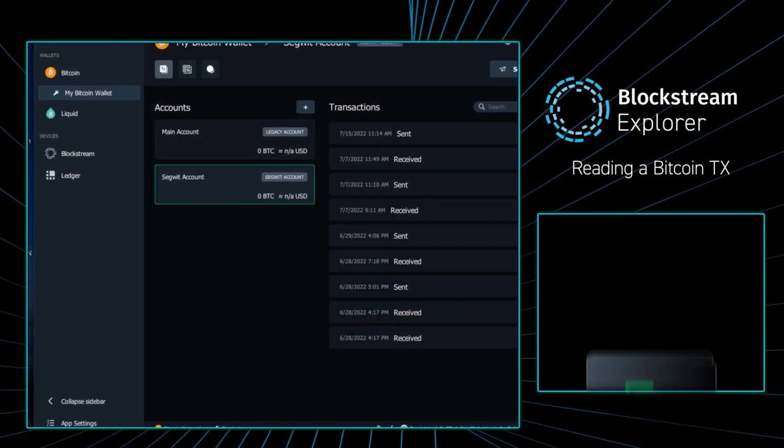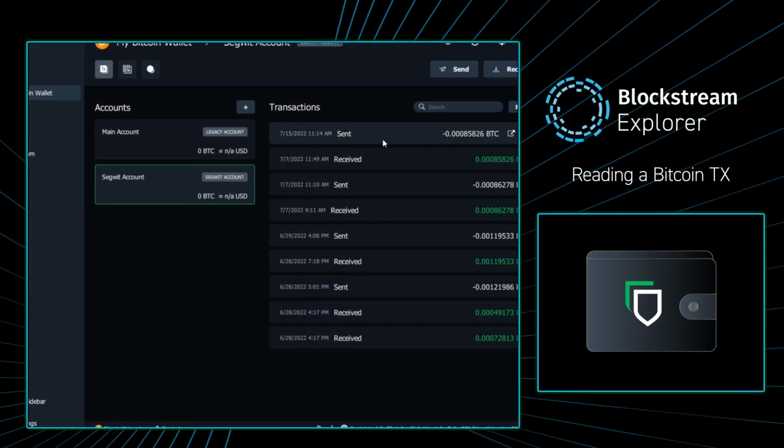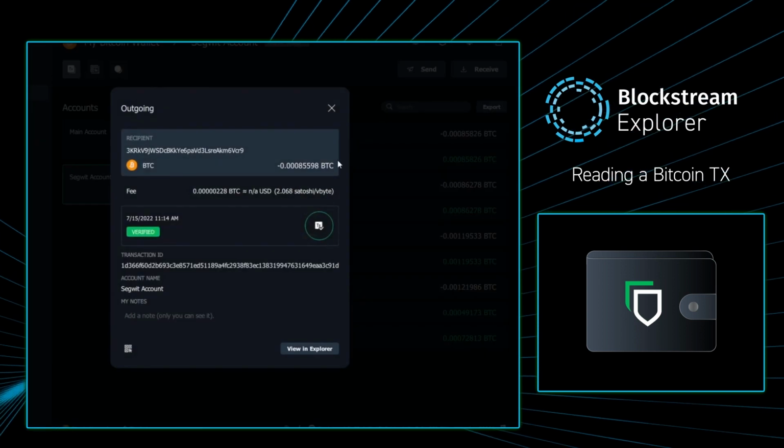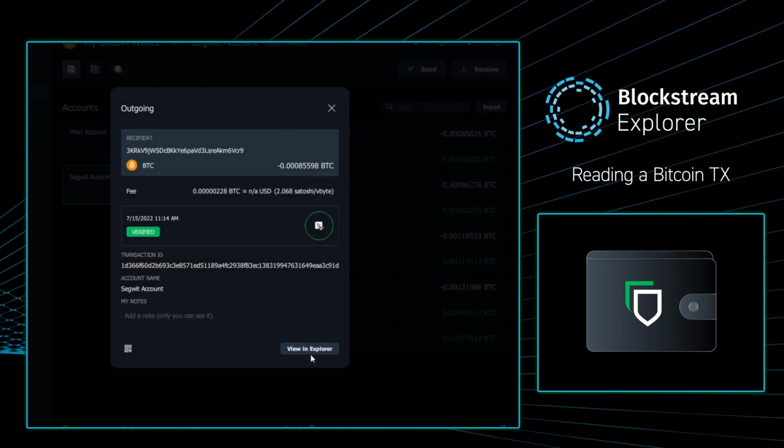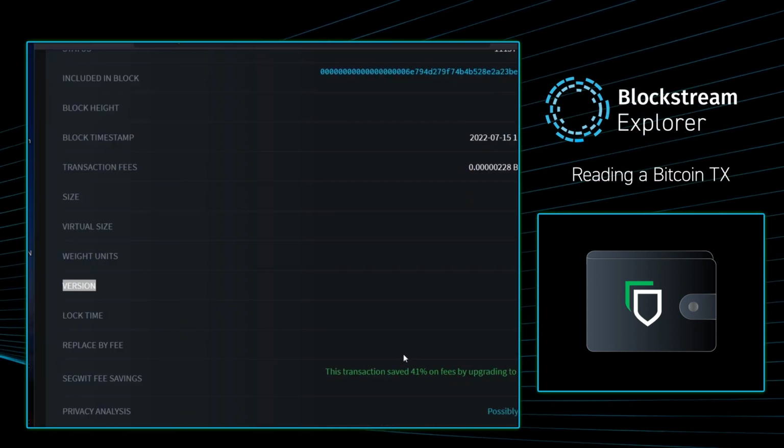Next, let's do a quick dive into how to read transactions on the Blockstream Explorer. We're going to first pull up our Blockstream Green Wallet, and from there, send a transaction to see what it looks like on the Explorer. Now that I'm in my Blockstream Green Wallet, I'm going to pull up a transaction that I did in the past. All I'm going to do is click on a transaction, and then press View and Explore.